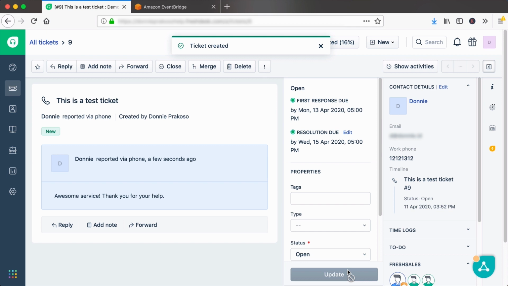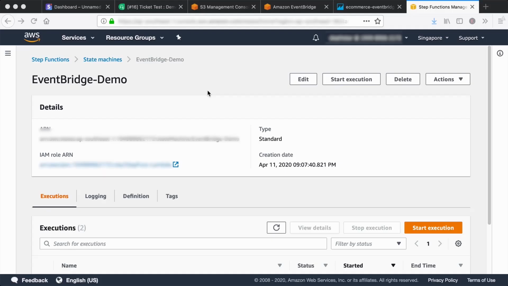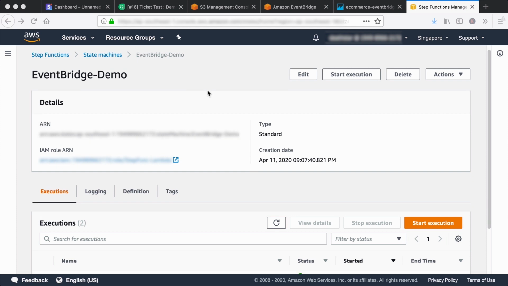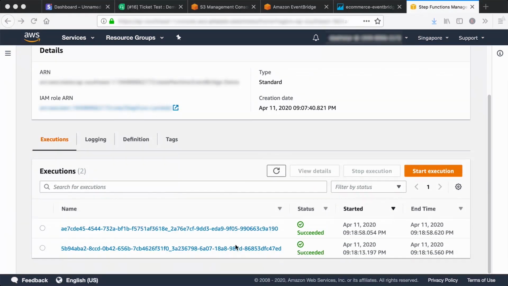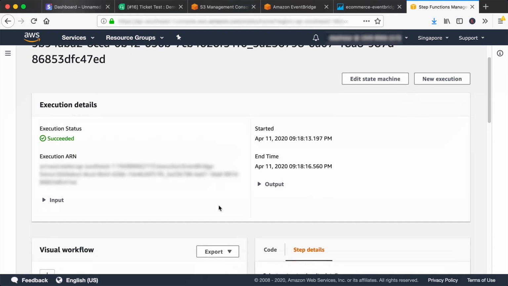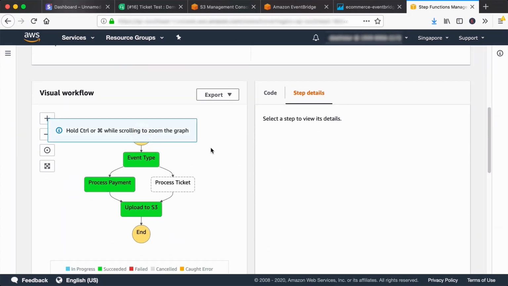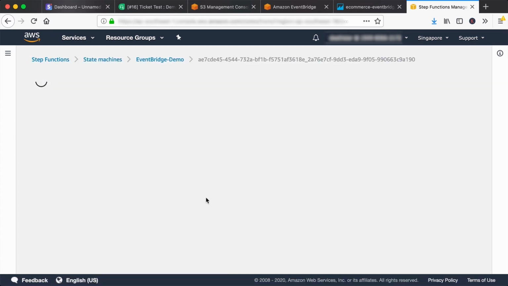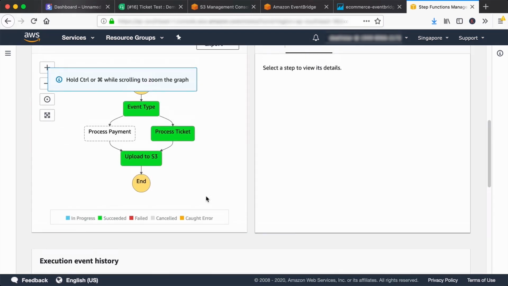I believe that all the microservices are already done processing, and now let's head to Step Functions and see if it's done processing. So here we are at the Step Functions dashboard. As you can see, we have two records of execution here, and both of them succeeded. That's good news. Let's see the details. In the first state machine execution, we can see that it's processing the payment from Stripe and successfully uploaded into Amazon S3. Nice. Let's see the second state machine execution. For the second state machine, it's processing the ticket and successfully uploaded into Amazon S3 as well.